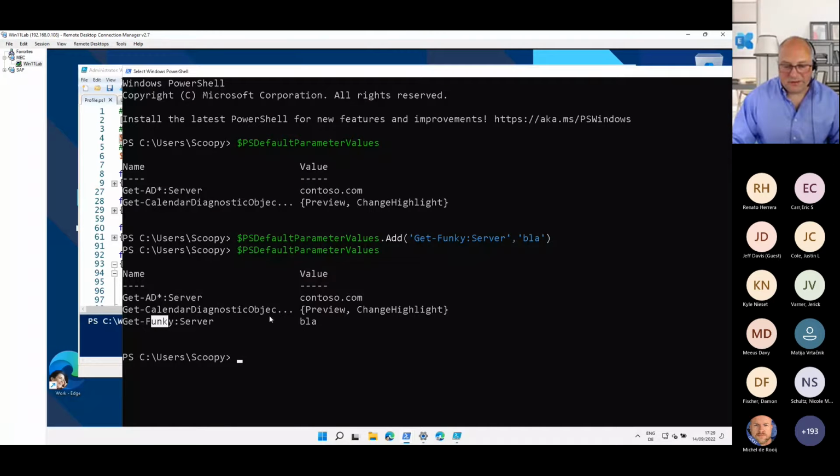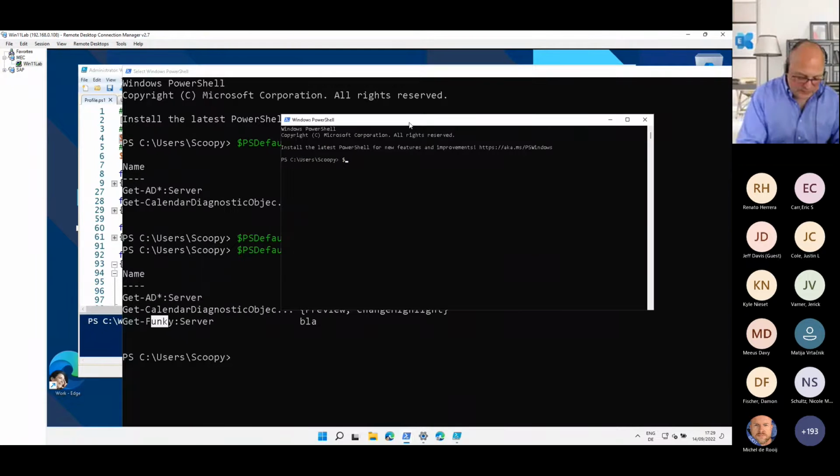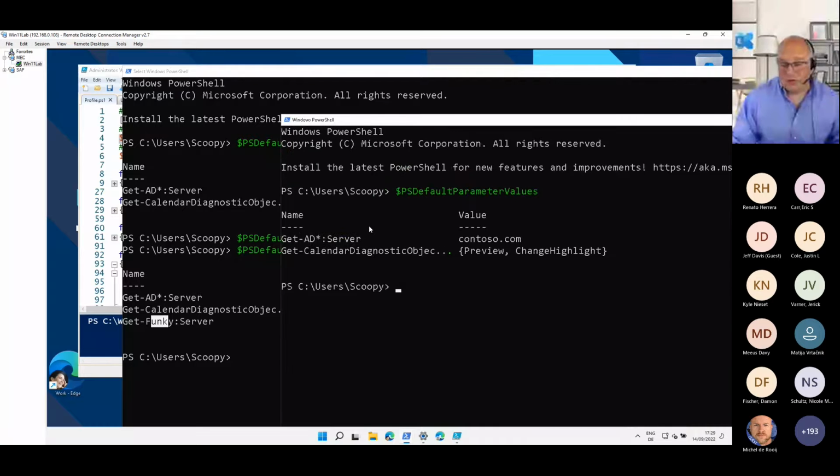The point here is that this only exists in this session. If I close it or open a new one, it's not there. That's one of the reasons why you have to add it to your profile.